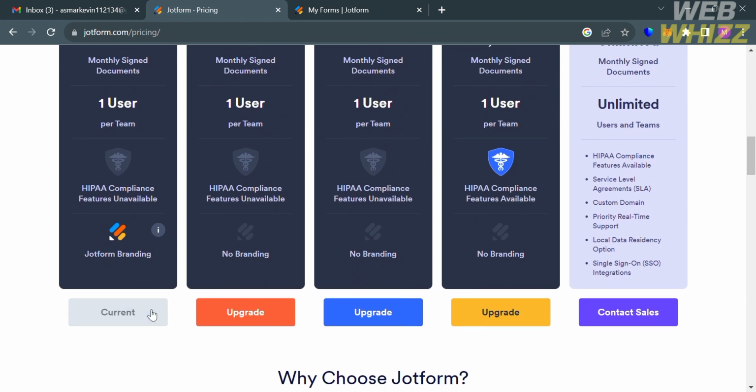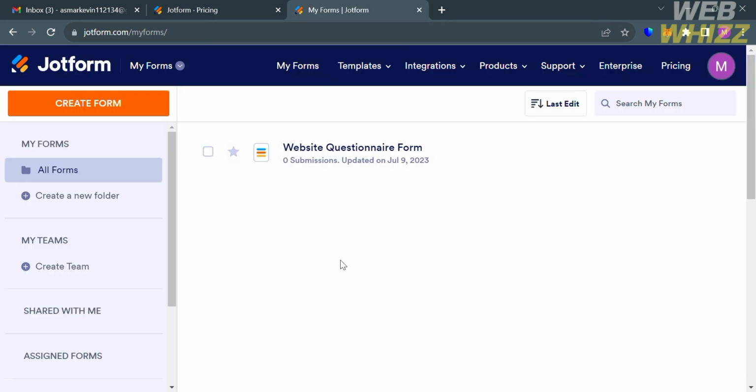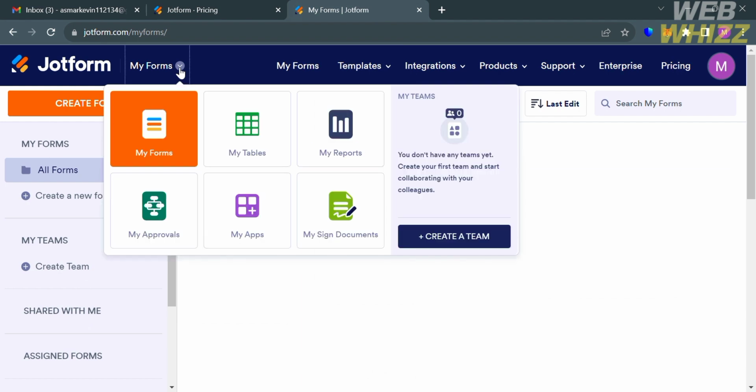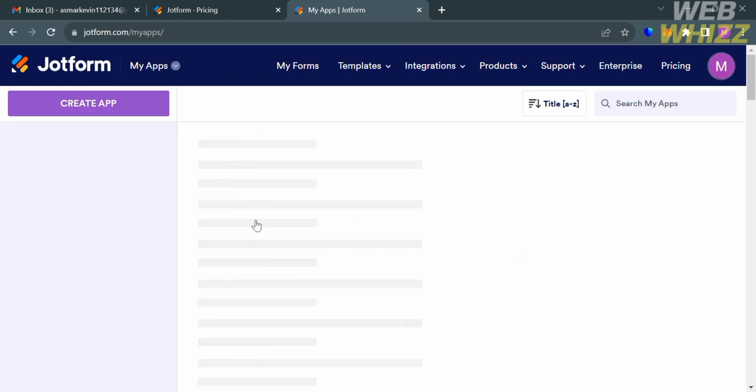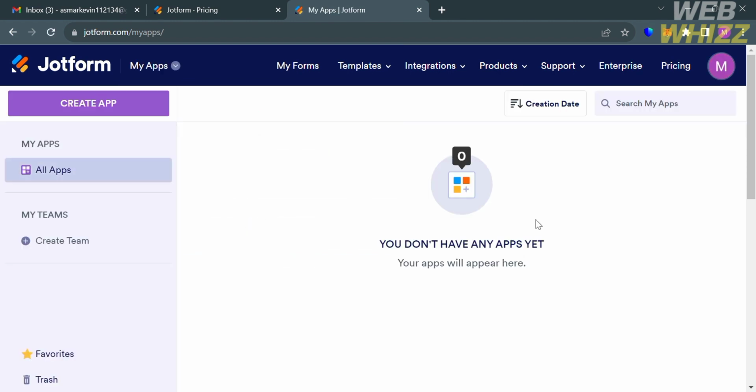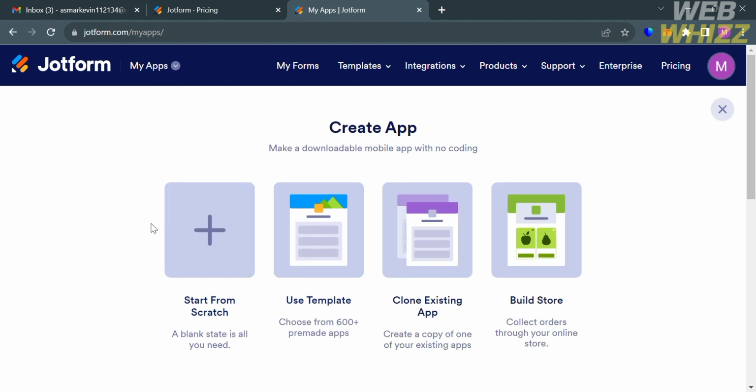And now, after you sign up using the link below the description, you will be directed to this page. And from here, to start creating an app, just click on the top panel, My Forms, and it will show you an option, and all you need to do is to select My Apps. And upon clicking on it, you will be directed to this page, in which from here, just click the Create App button. And upon clicking on it, the next thing that you need to do is to select either to start from scratch, to use a template, clone existing app, and build a store.